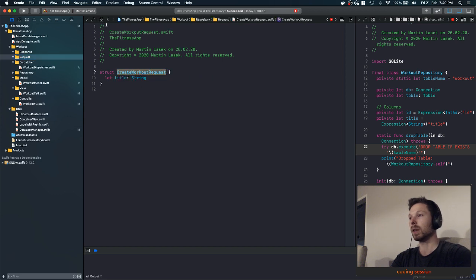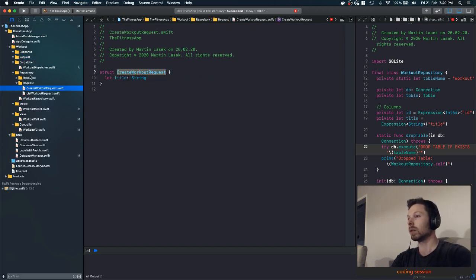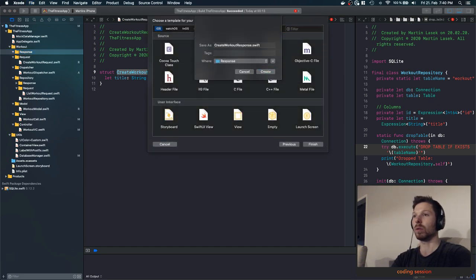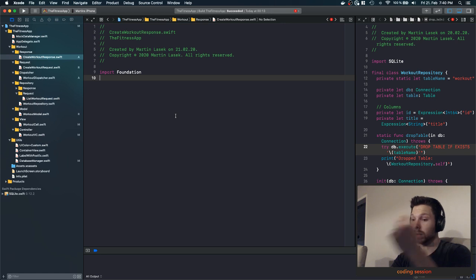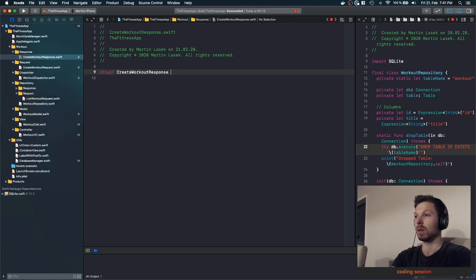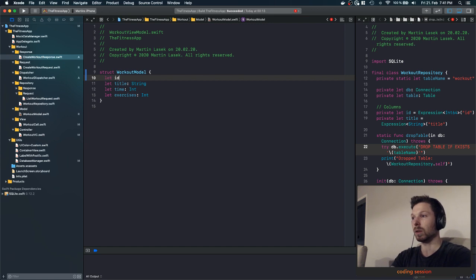where is this located? That's located here in repository. Should be up here, and we should need a file here for response. And all this one should include is let workout, a workout model, and the workout model has also an ID that's optional. Title, time, exercises.